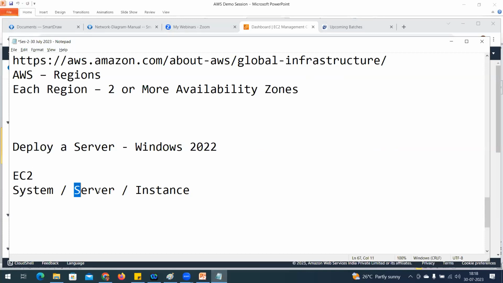But what we are going to do, it is a system. Why am I going to call it a server? I'm going to plan to install Windows 2022. What is Windows 2022? It is a server operating system. That's the reason I'm calling the same system a server. Basically, what is this instance? It is a system, called a server or a guest machine, whatever way you call it, it is reflecting a server. So let's go ahead and deploy an instance.